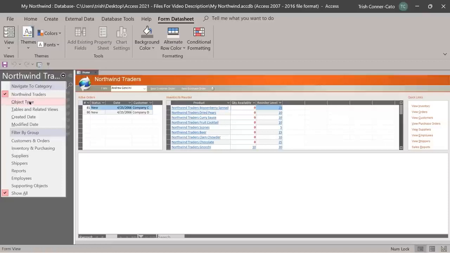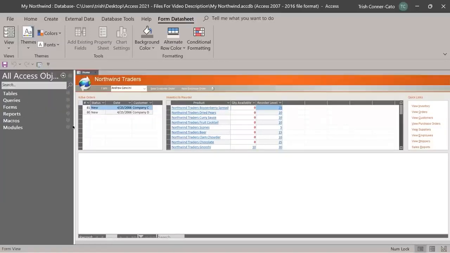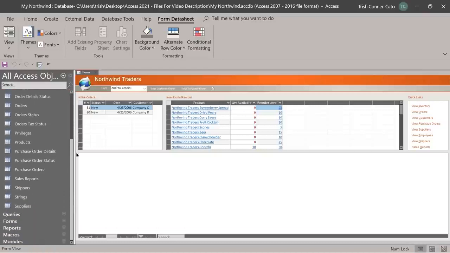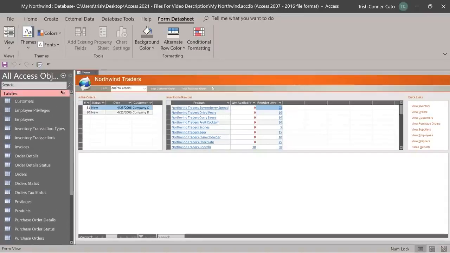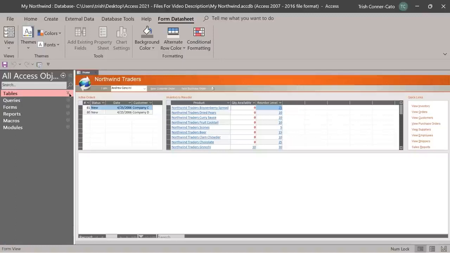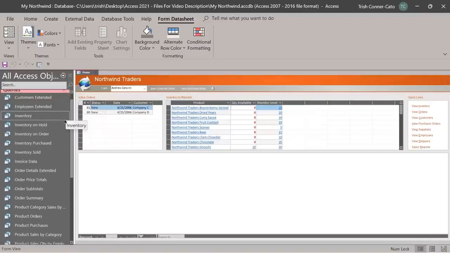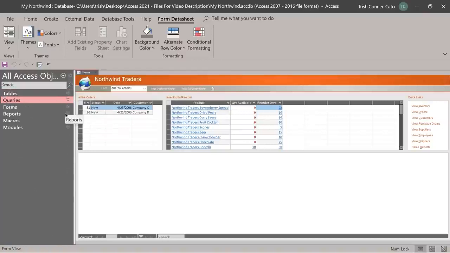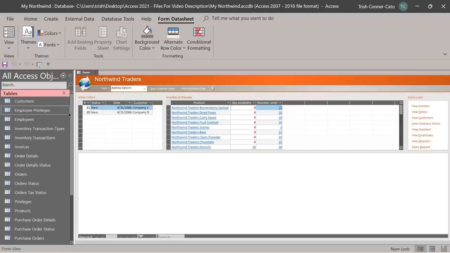So we're going to click on Object Type. If you don't have a customization, this is what it would default to, where it has all the different database objects listed by type. If I expand tables, I'll see all of the different tables that are in this database. And I can collapse it by using the reverse double arrow. There's a bunch of queries in this database that have already been created, as well as forms, reports, macros, and modules. So let's examine the table database object.